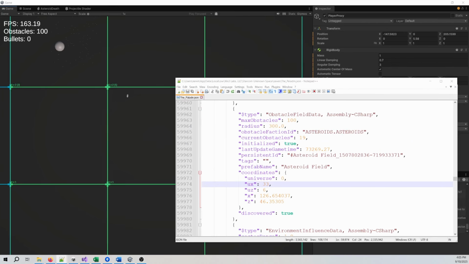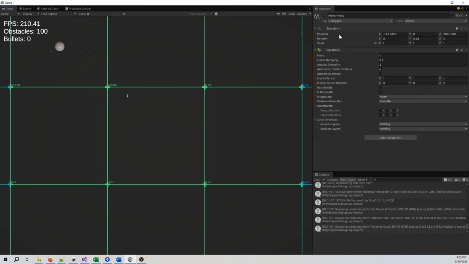Supercoordinates are a custom value data type used by the game to track persistent objects throughout the game. These consist of the XZ position relative to the center of the sector. And for the player's active sector, that would correspond directly to the position values, what the game world thinks of as the world position.